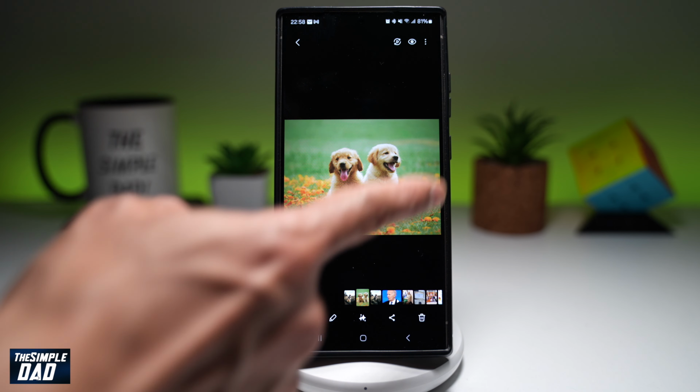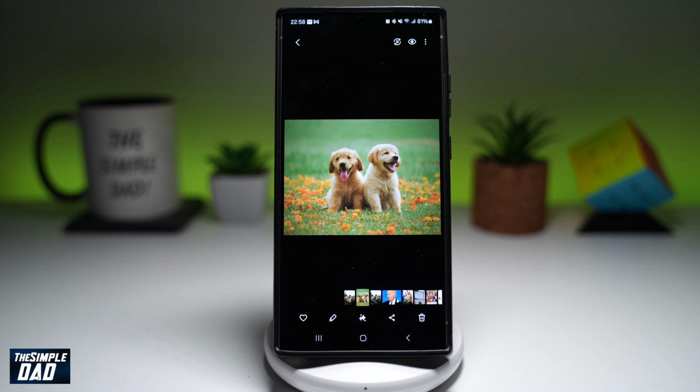So for example, this picture here, I don't like the dogs in the middle. I want them on the left. So I want to follow the rule of thirds. So let me show you how we can do this with AI.